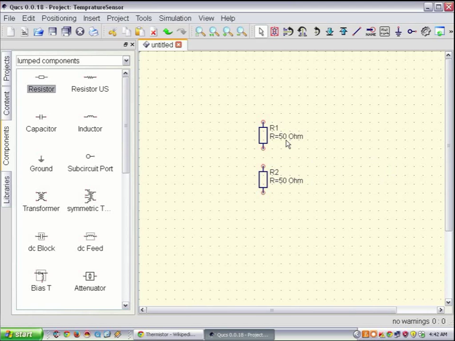So R1, we will change the R1 value to 3.3K. Click enter to save. Then we'll change R2 into NTC1. So this is going to be my NTC, and I'll change R equal to RT. So it is going to be a variable for which we are going to set our thermistor equations.